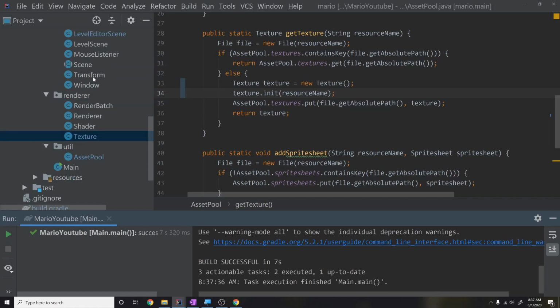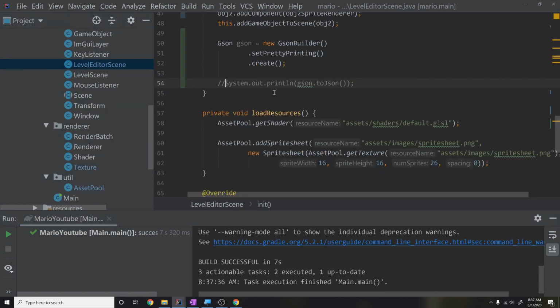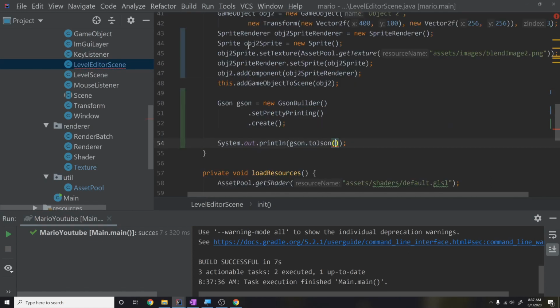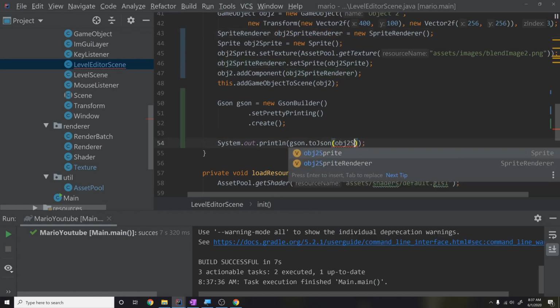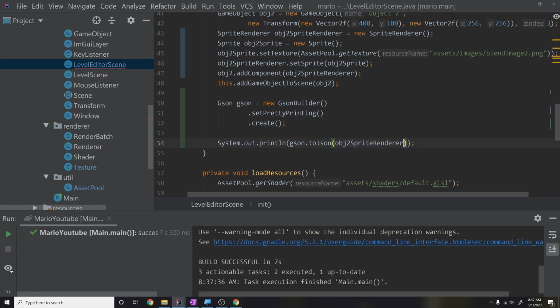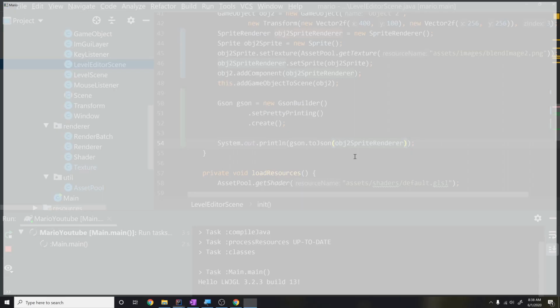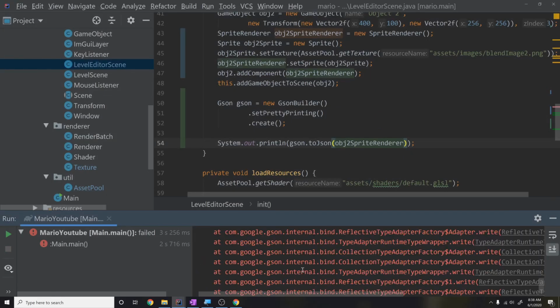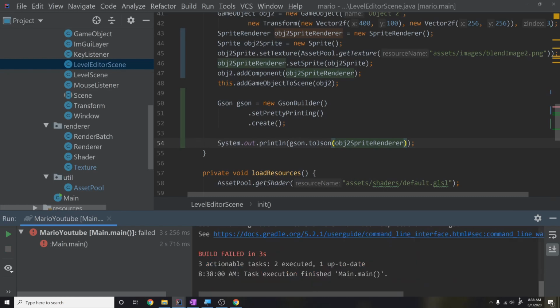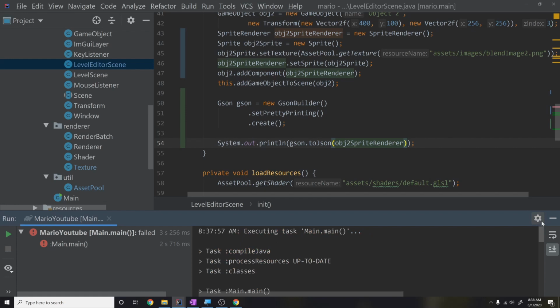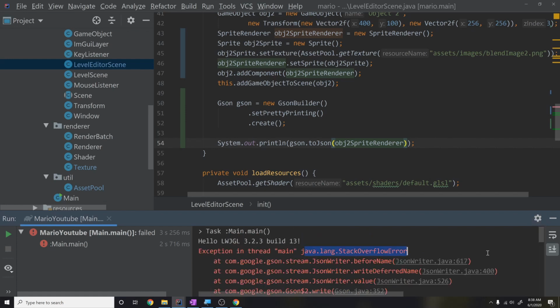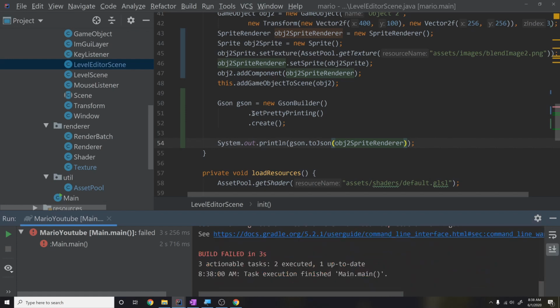Now let's go back to our level editor scene, and let's try and serialize this sprite render for obj2 and obj1 and see what happens. So obj2 sprite render, let's see what happens when we do this. We're going to get an error. Okay, so we get this giant stack, and you're like, what the heck is happening here? It's just like, okay, we had a stack overflow is actually what happened right here. So why the heck did that happen?